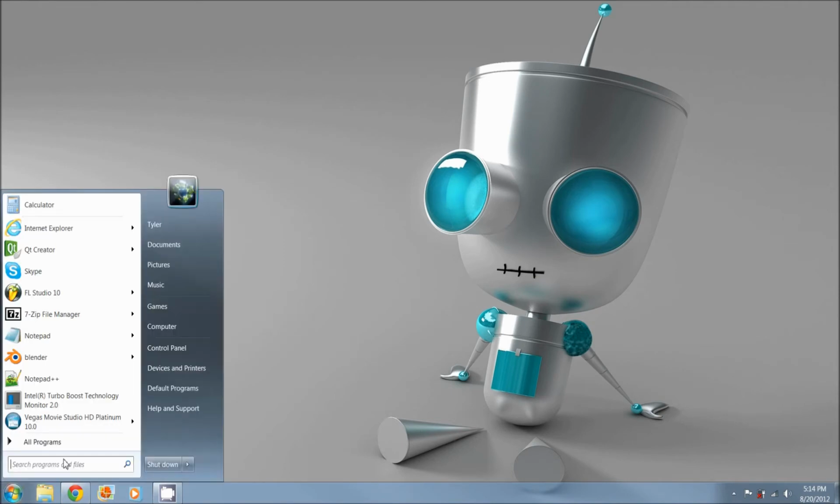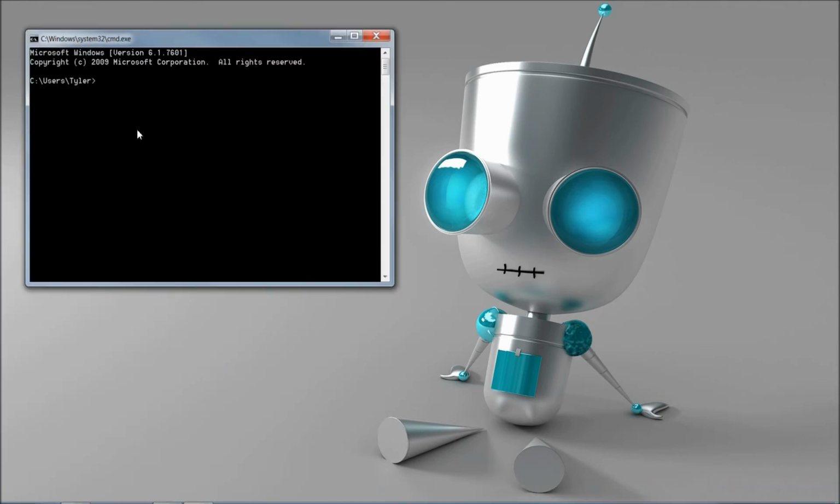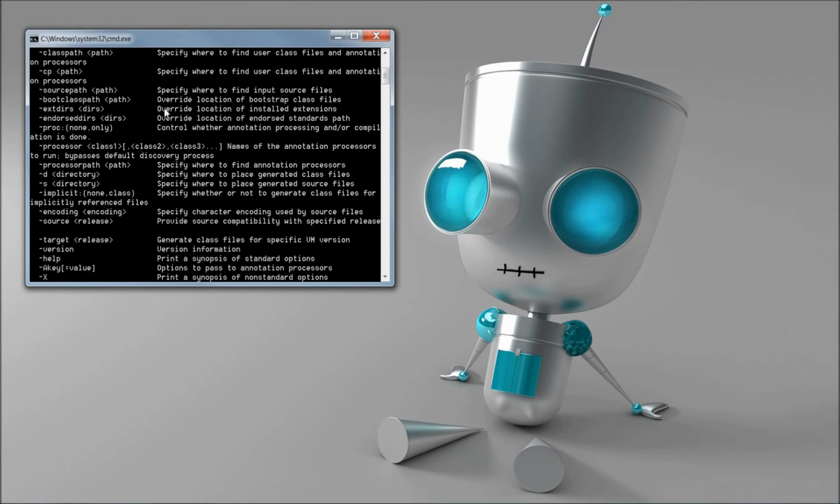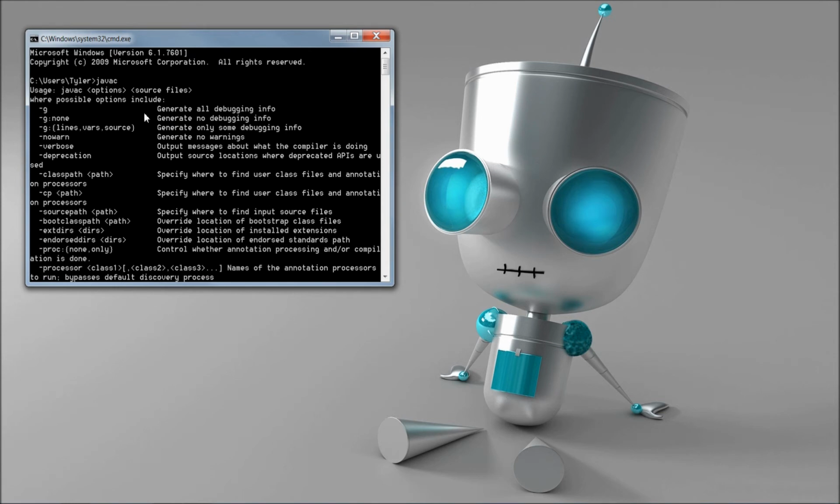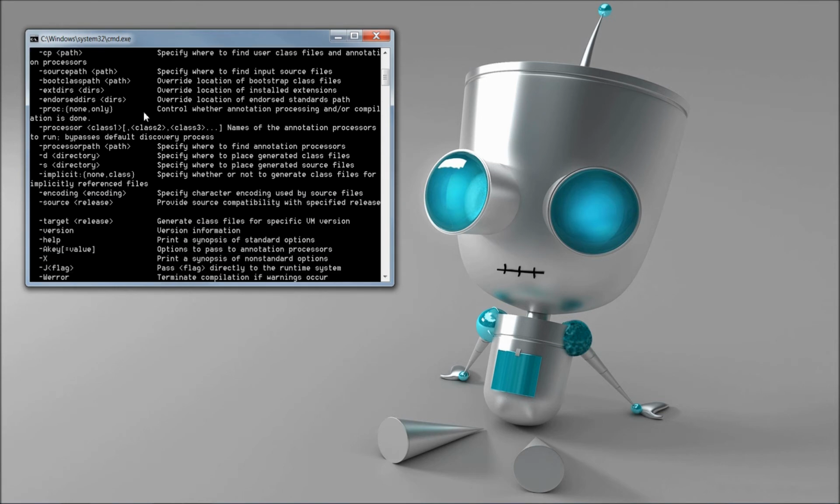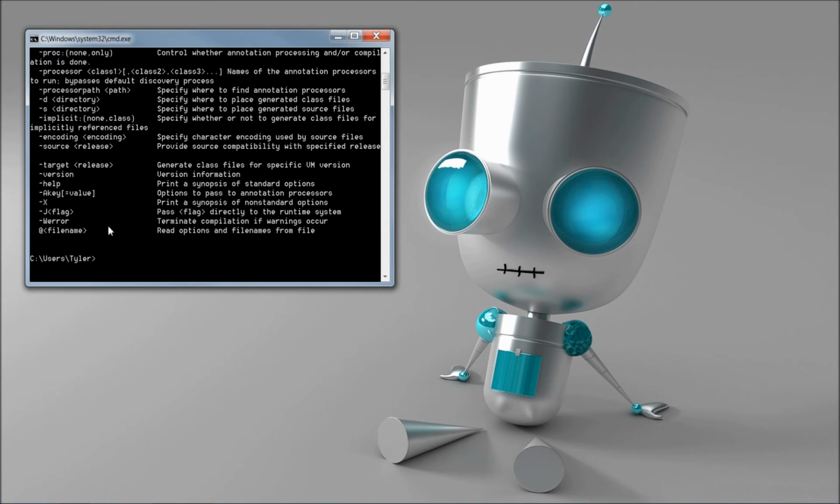And go back to CMD, command prompt, and type javac now. And as you probably noticed from my little screw up before, the compiler is now installed and we can now run Java programs.